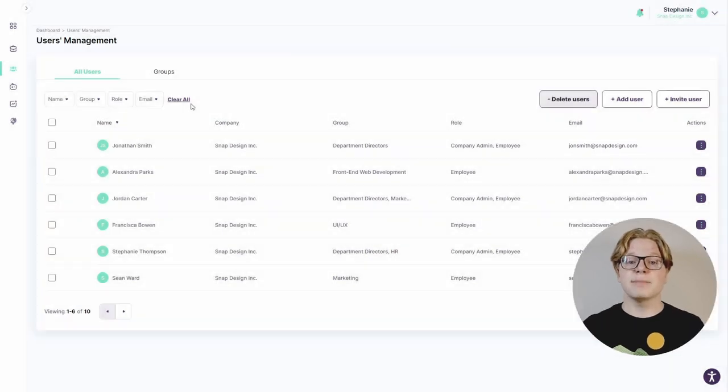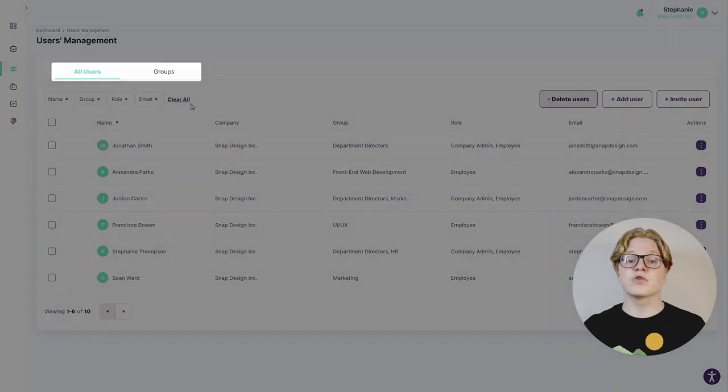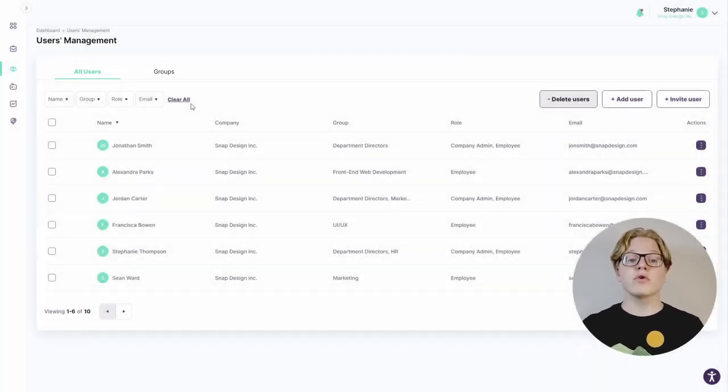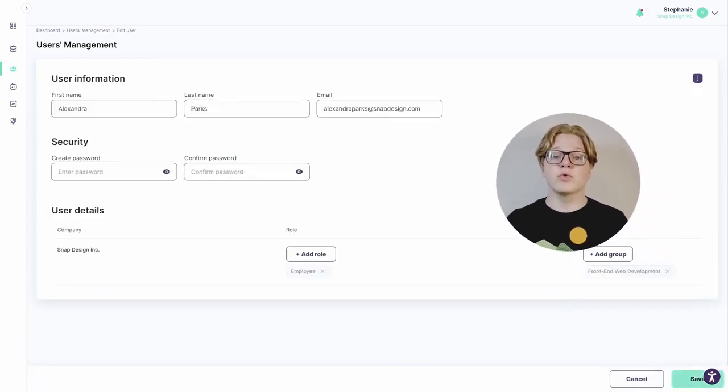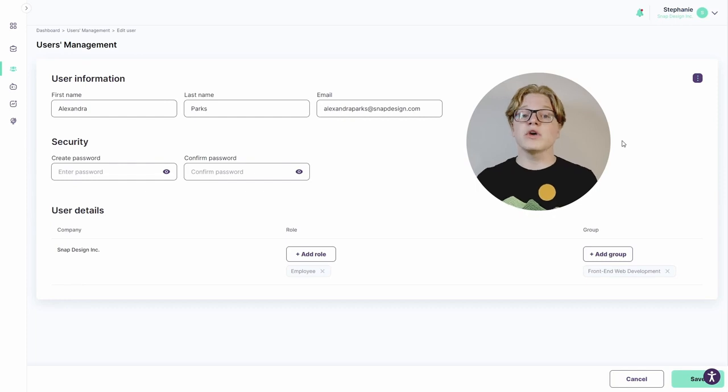At the top of the main page of the Users Management section, you can toggle between the Users and the Groups tabs. We will go over the process of creating groups later in this video. You can click on any user within the list of users in order to open a menu where you can edit their user information. Once again, you will be able to edit their first and last name, their login credentials, as well as their roles and groups.